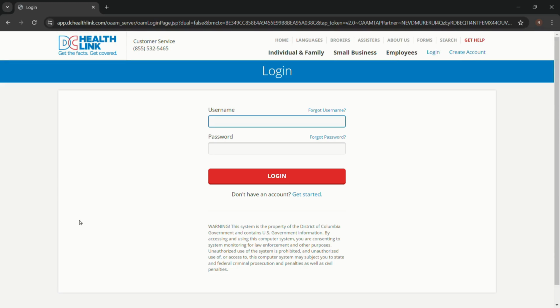Make sure you already have an account with DC Health to smoothly log into your account. If you do not have an account, click on Get Started and register your account. If you have forgotten your login information to DC Health, you can recover it by clicking on Forgot Username and by clicking on Forgot Your Password. And that's it. Follow these simple steps and successfully log into DC Health.